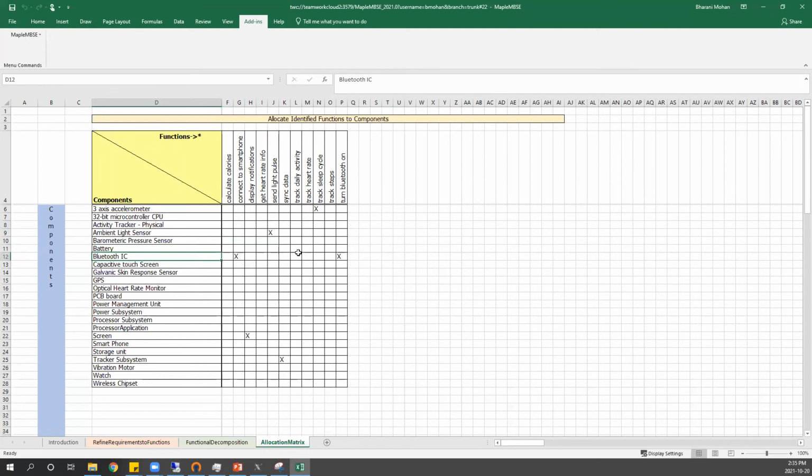And once we allocate all the functions that we have added to the components, again, I'm going to save this to the model. We are going to see how this is being reflected as SysML elements.